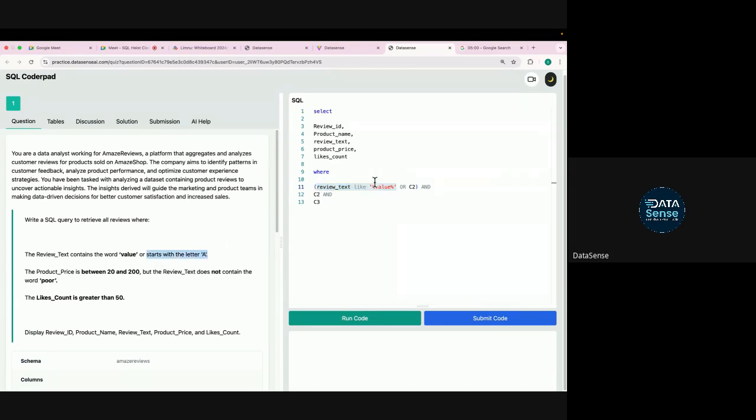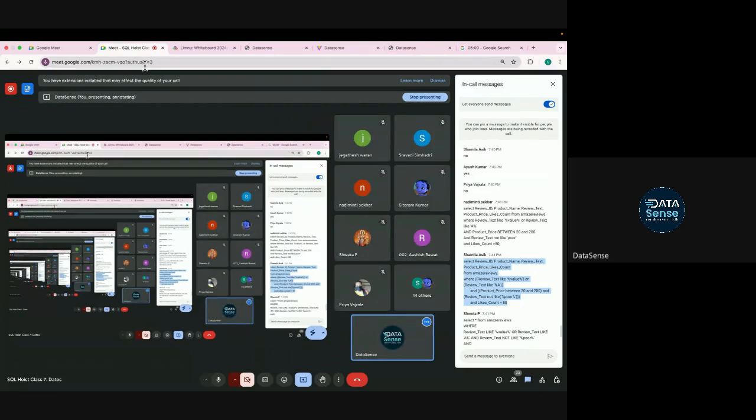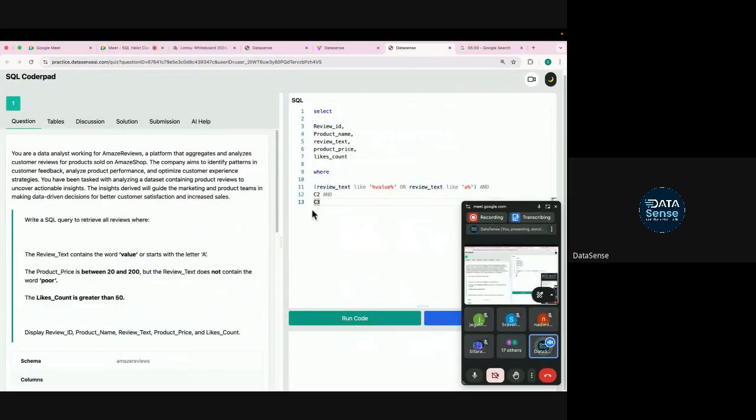Or starts with the letter A. Or review_text like, what should be here? Start with A percentage A, or what? A percentage. So this is your first condition. Anyone, any doubt in this one? Okay. Now let's go to condition 2.